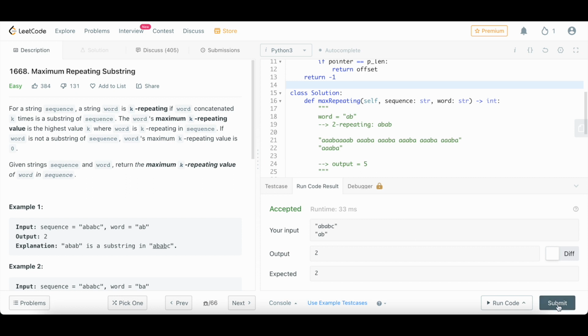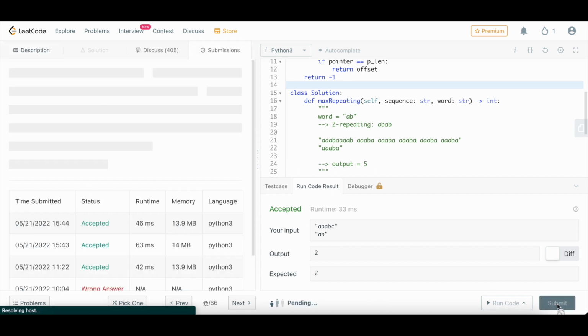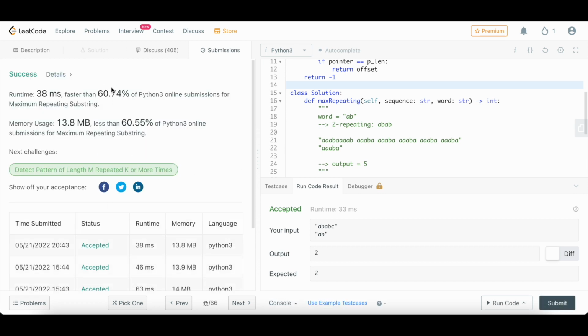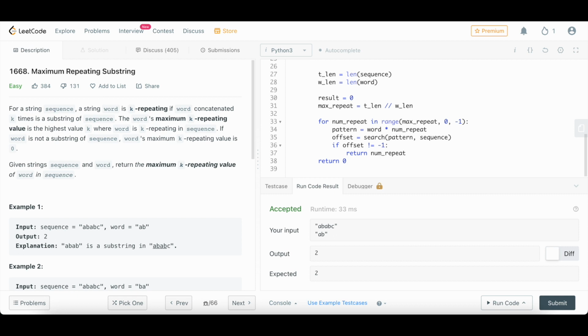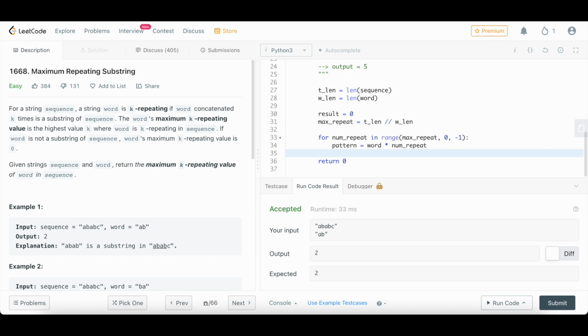All right, that's it. So we try to submit to the LeetCode server. Let's see what happens. We got the acceptance. So instead of using our own short function, we can try to use the in operator in Python.